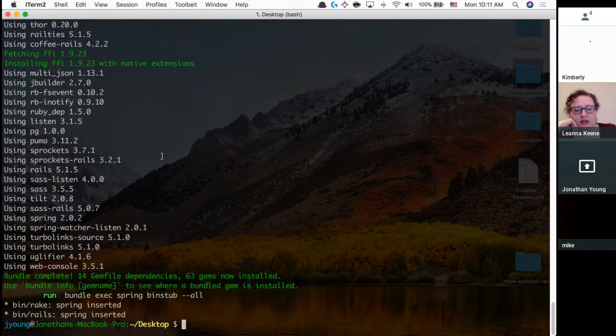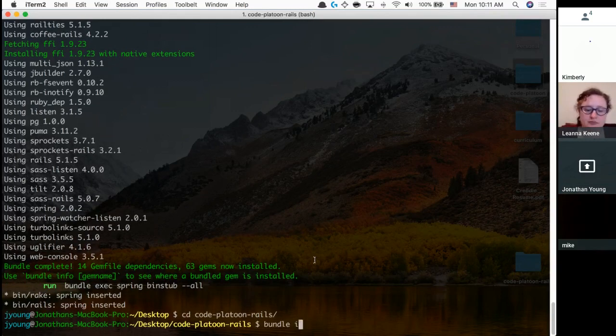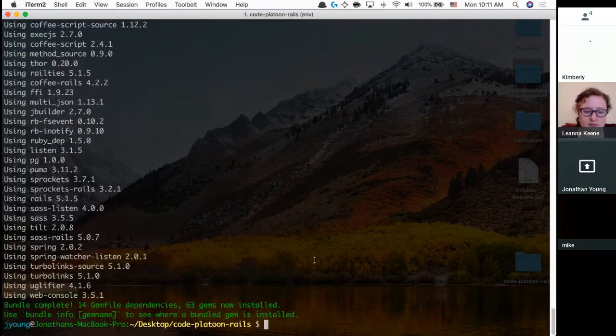All right. So we start off with, let me just drop this. All right, so we ran this Rails new thing. So we've created our Rails app called Code Platoon Rails, and we're just going to start off by changing directory into Code Platoon Rails. I'm going to bundle install just to make sure that everything's installed correctly.